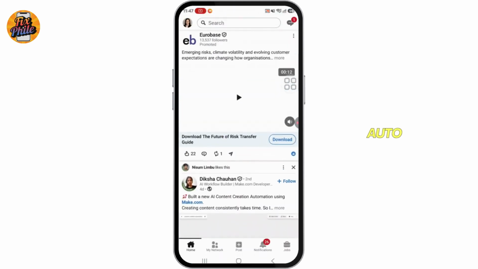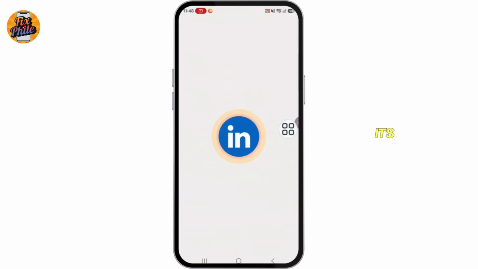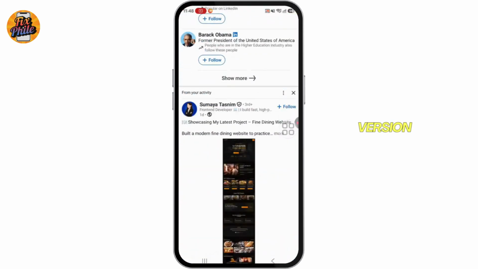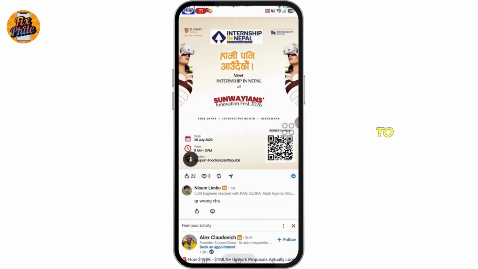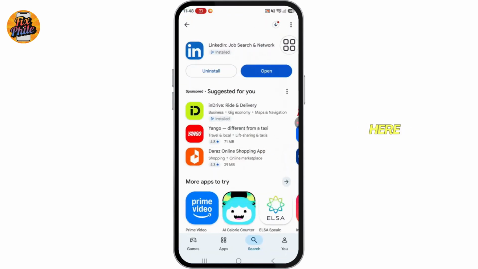If it is not auto-playing, then you can simply close the application, then launch it again and check if it's working now. If it's still not working, make sure that you're using the latest version of the LinkedIn app. To check, open Play Store or App Store, then search LinkedIn. Here, if you find the update option, tap on that and update the app to the latest version.